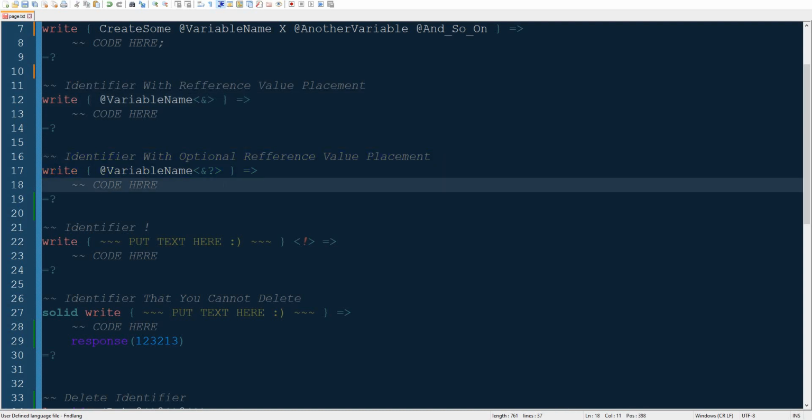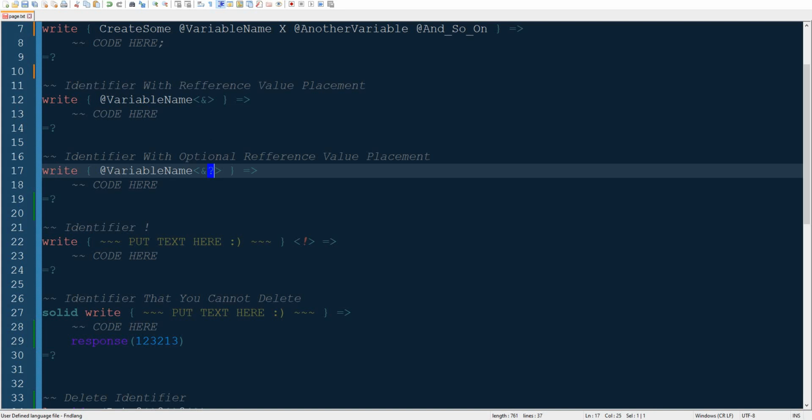And then let's say that you do want a reference value placement, but it's not required. It can also be a copy of the value placement. You could do that by adding the question mark after the ampersand. That tells the compiler that this can be either a reference or a copy, basically, of the value as a placement.